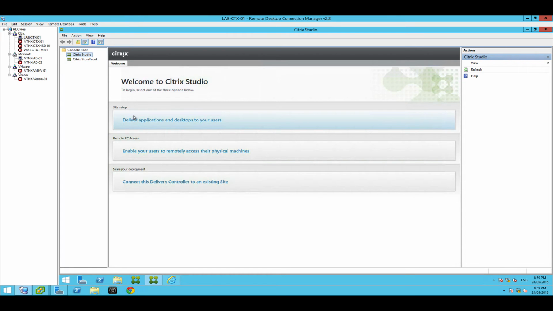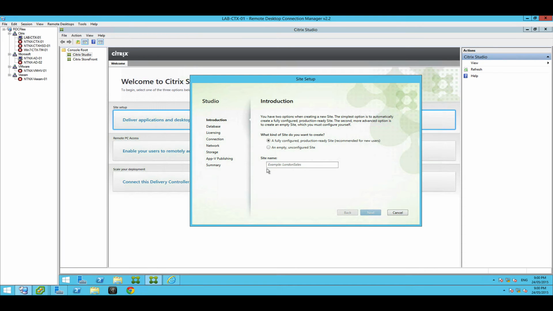This is pretty cool. 1, 2, 3 different steps. We're going to start with the site setup. Deliver applications and desktops to your users. Sounds good. Click on that. I find at times it's a little slow to load things, so a bit of patience here. Well, we want to create a fully configured production-ready site. Again, don't put this into production. We're breaking a few rules here. Site name.